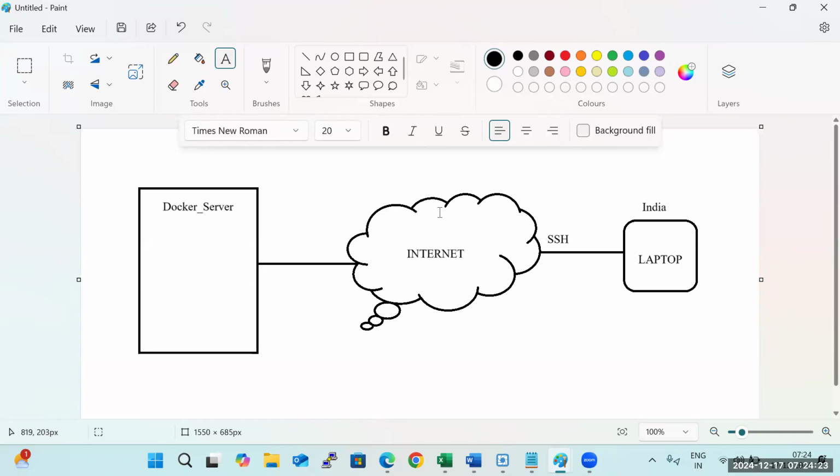So instead, what I can do here is generate a key pair. Okay, now what is this key pair? A key pair is for authentication purposes. If you want to log in to the server, when we create a key pair, a public key and a private key will be generated.